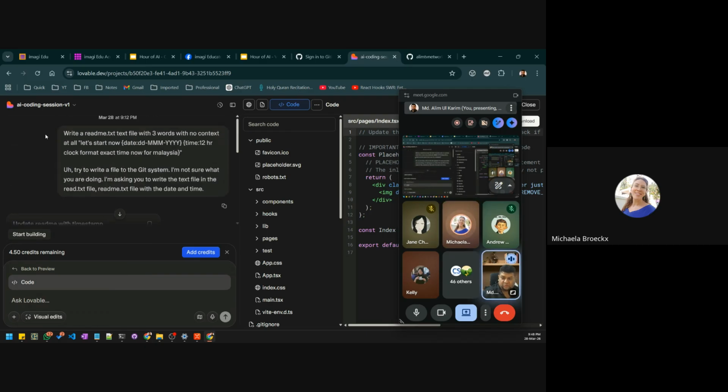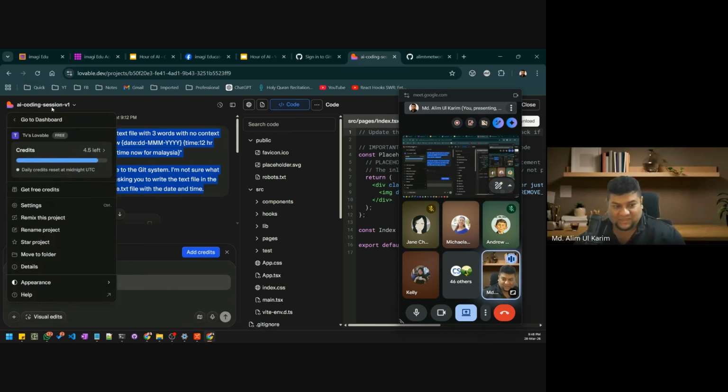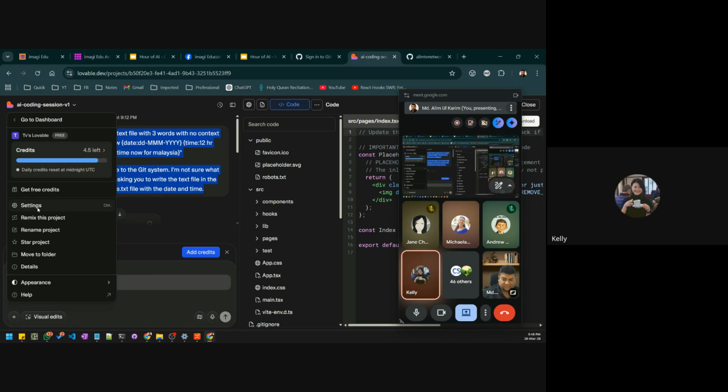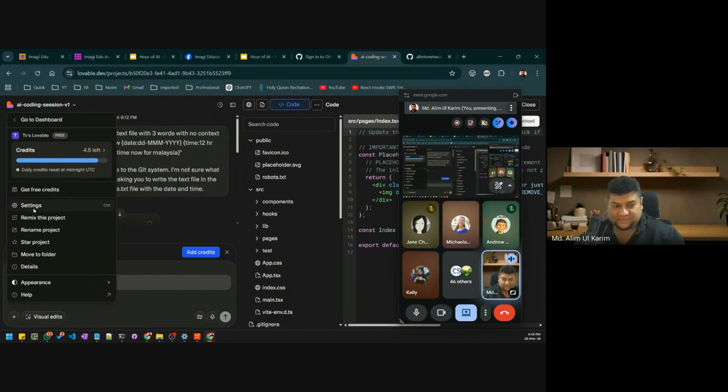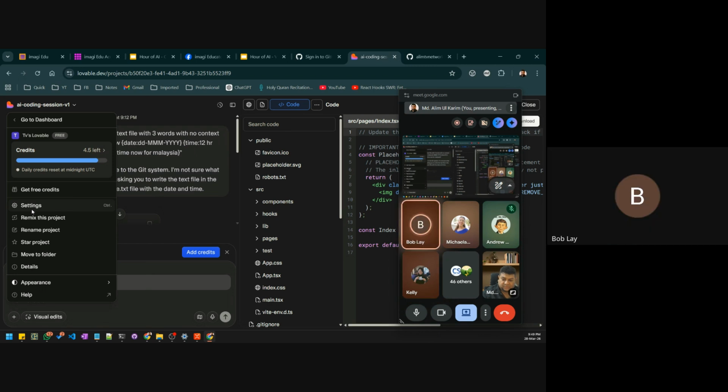I thought I had one already. I just used this prompt. Click on this, click on settings. Settings. Yeah, I don't see it. No, workspace settings. I saw workspace settings. Click on this and then settings. Don't see settings. Go back.